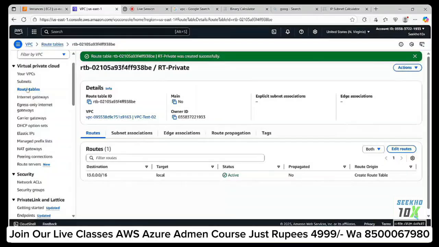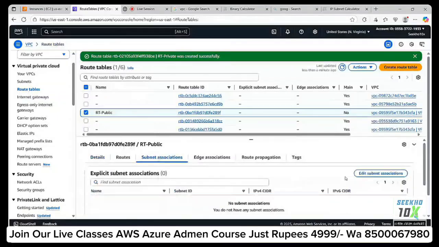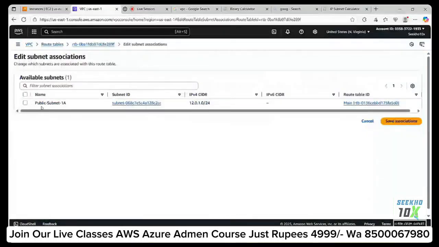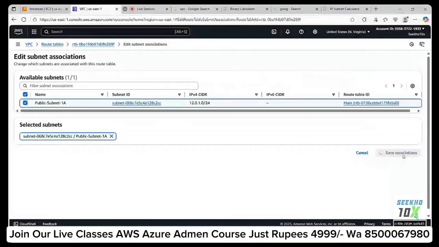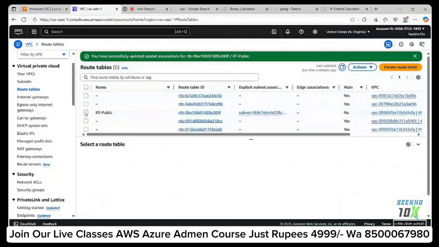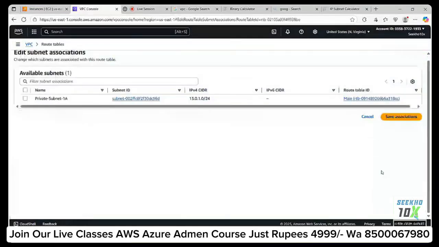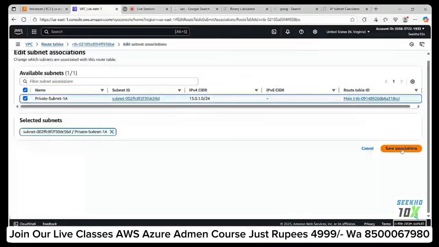Go for public, select subnet association and edit subnet association. As we have only one public subnet, associated with 12.0.1.0, you click on this and say save association. So now the public subnet is associated, and next you need to associate your private subnet. Go for private, edit subnet association, select this and say save association.